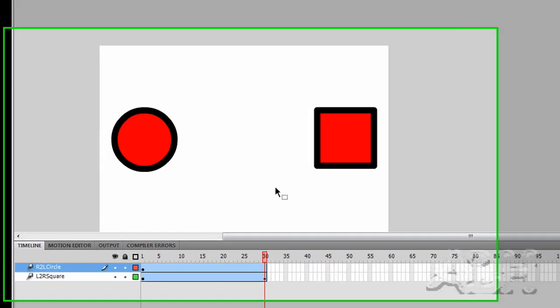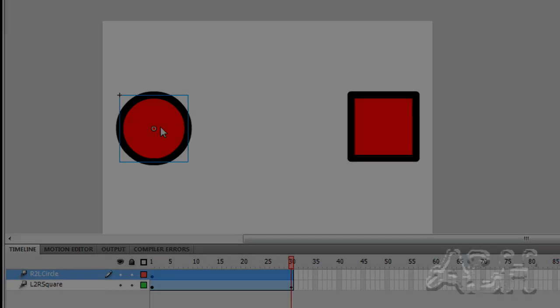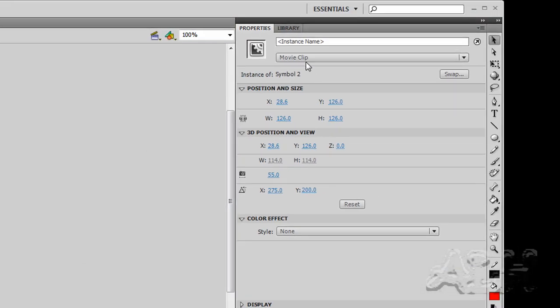Now let's take a moment to do some housekeeping. I'll select the circle that's on the stage and come up here and look at the properties for that object, and we can see it is a movie clip and it's the instance of symbol 2.